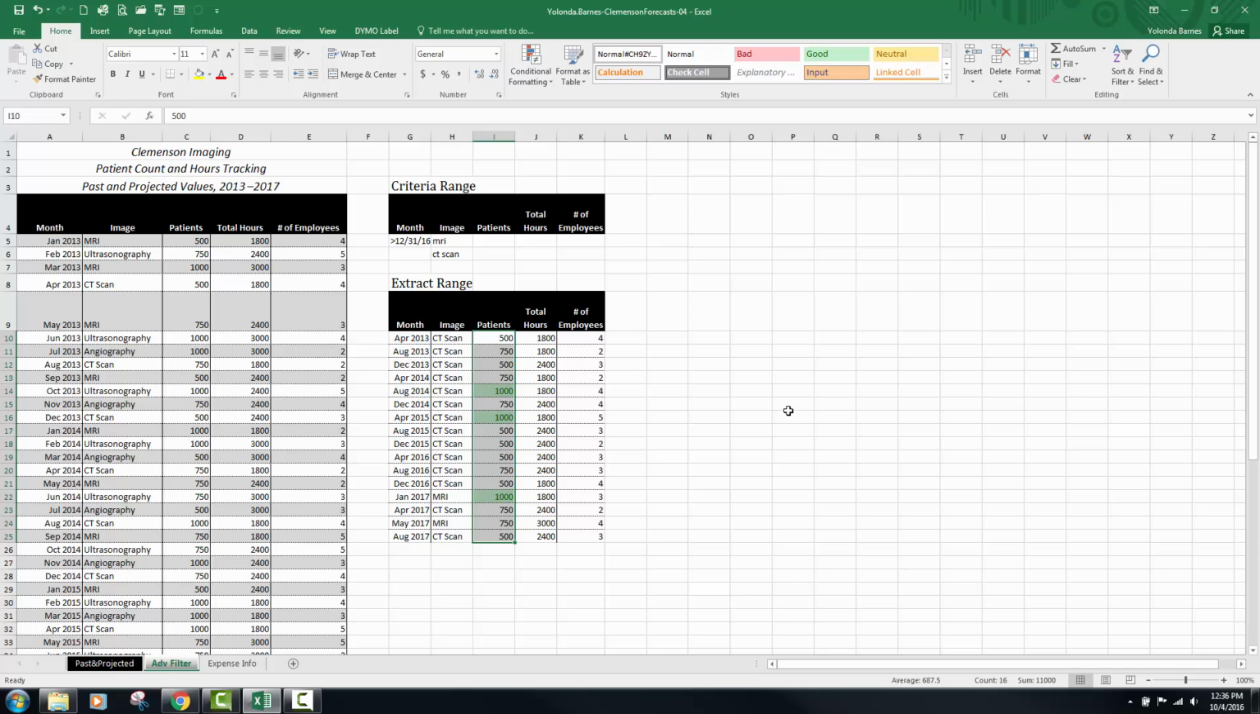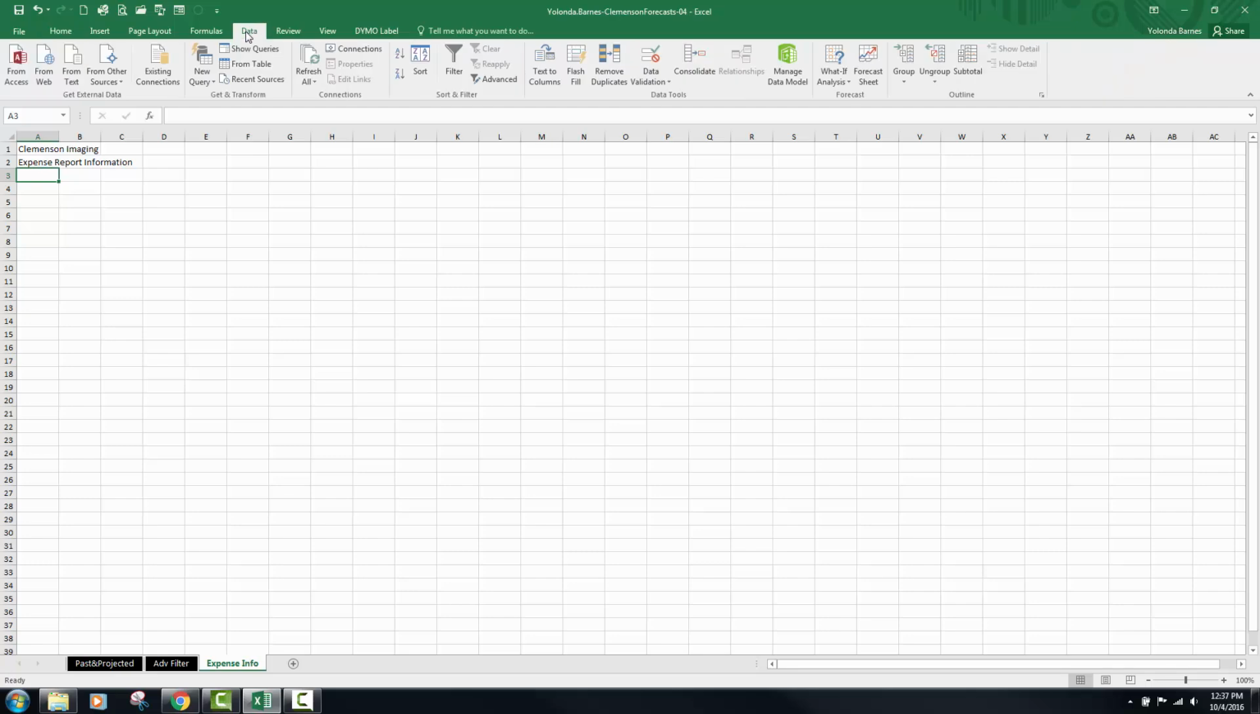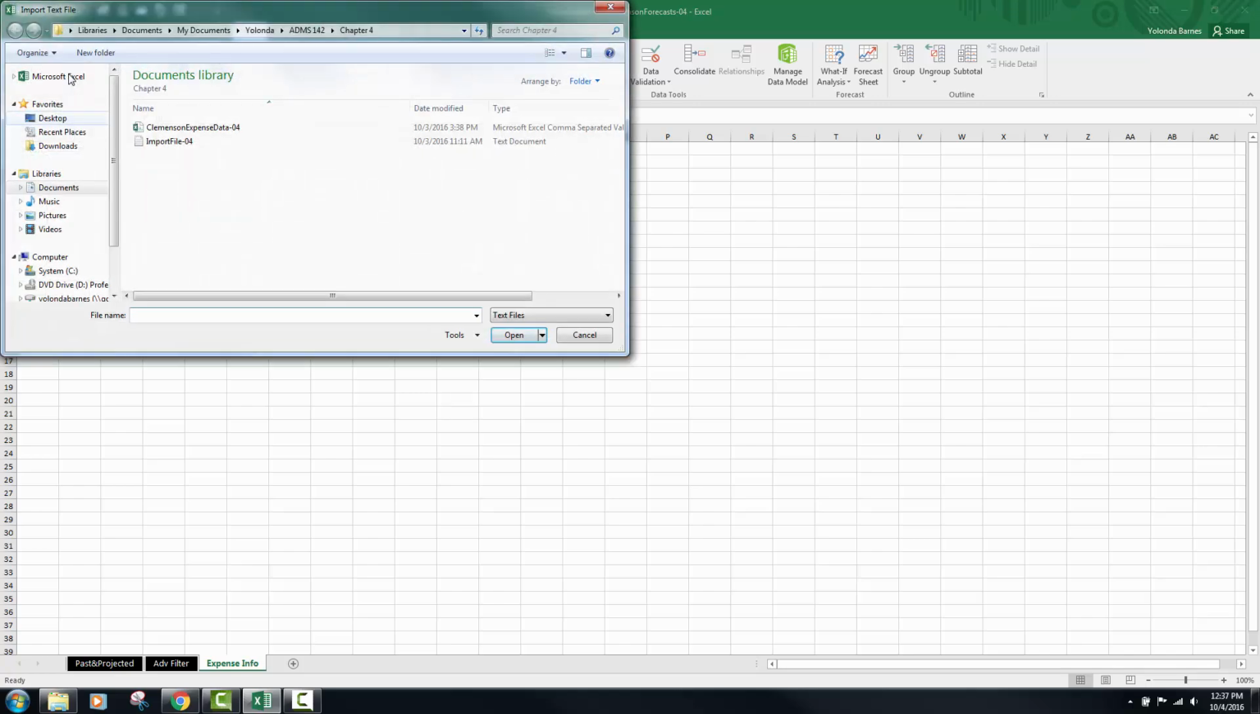Click the Expense Information sheet now. We're going to import a comma separated values text file. Select cell A3. Click the From Text button. So you're going to go into Data. From Text is in the Get External Data group. And find and select the Clemson Expense Data-04.